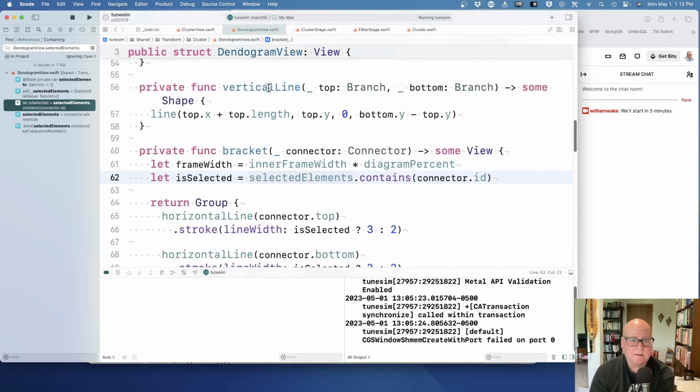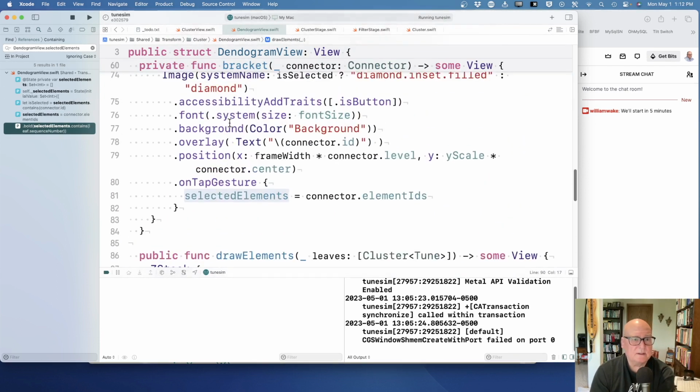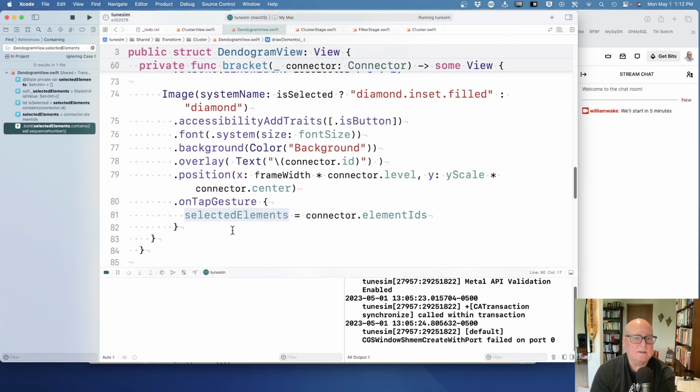Is that it? No. Oh, where's the click? On tap. Oh, this is it. Yeah. So when you tap, why is that not here? Oh, there it is. Okay. When you tap on a diamond, it says, oh, that diamond, the node that corresponds to that in the connector, has a list of all the node and its children, and let's make that the selection.